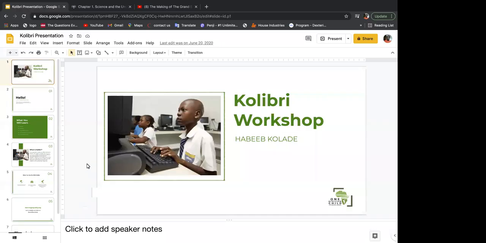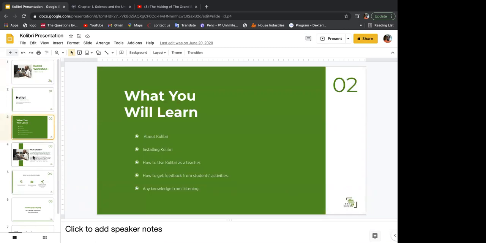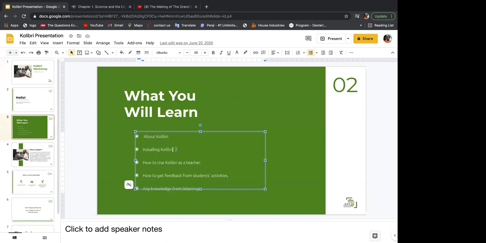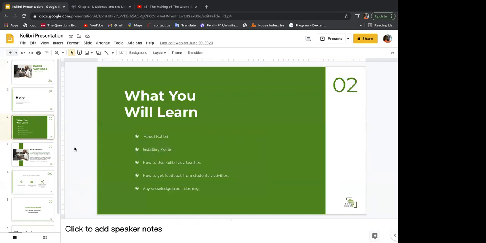For teachers and students, right? So I'll just give a quick summary of what this is about, and then we can go further into it. For this session, we'll be talking about Kolibri, how to install it, how to use Kolibri as a teacher, how to get feedback from students, and if there are any other things that we need to share as well.